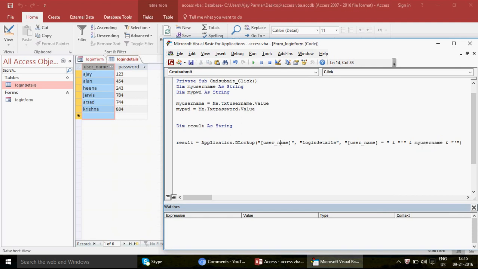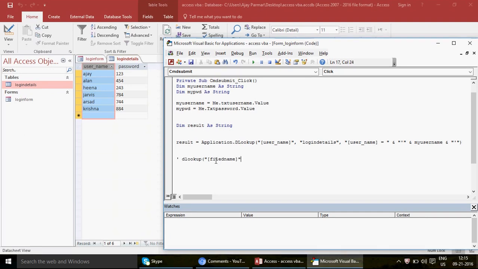Okay, so here I have just created the field name. In other words, you can write here DLookup. Let me just explain. Here you will write the field name, like this, in square brackets. Then you go to the next parameter. Here you write the table name, which is again written within quotes, and then here you write the criteria.